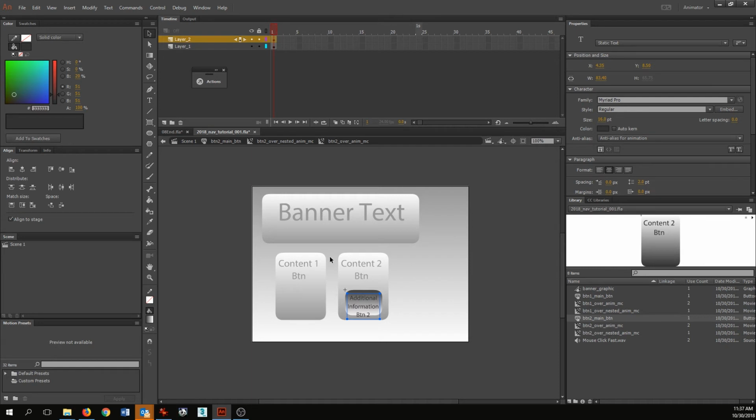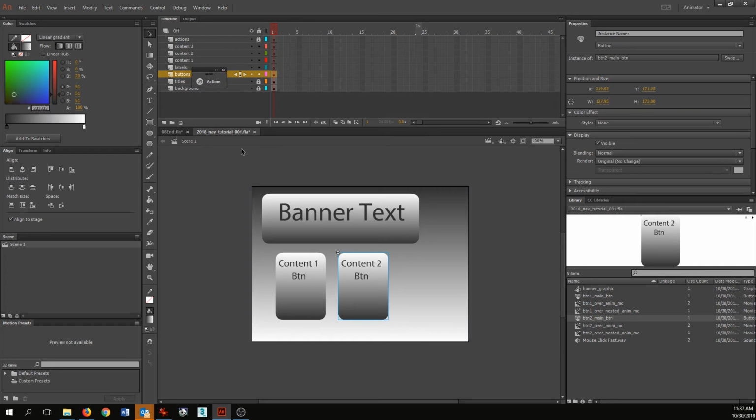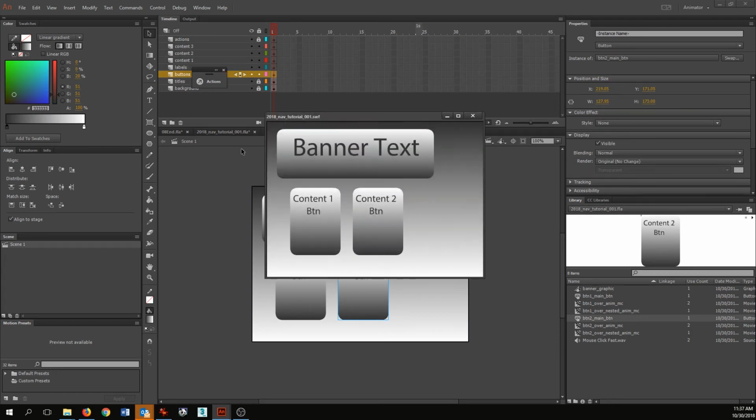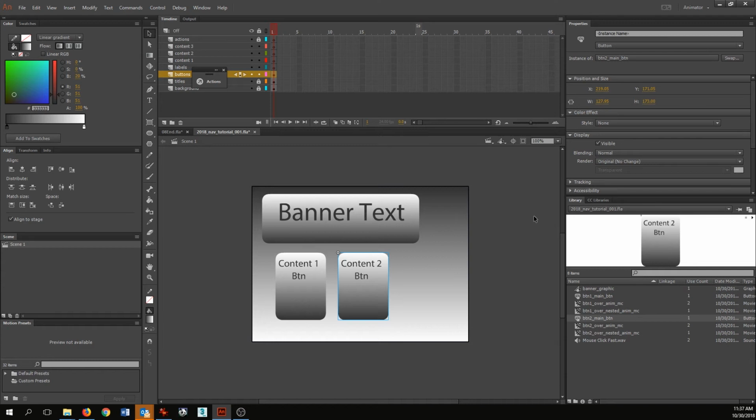Let's go ahead and move that up. Now, something you'll notice I do an awful lot when I'm working is I'm constantly testing my movie. I want to make sure stuff actually works. Additional information button 1, additional information button 2, and so on. And they both play that sound, so very good. Let's go ahead and do number 3.